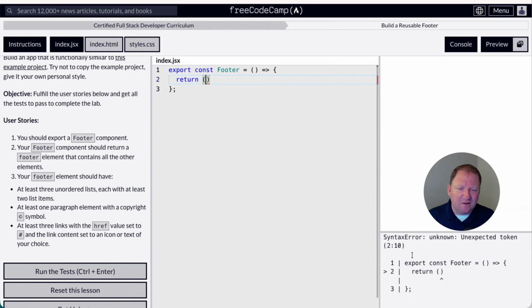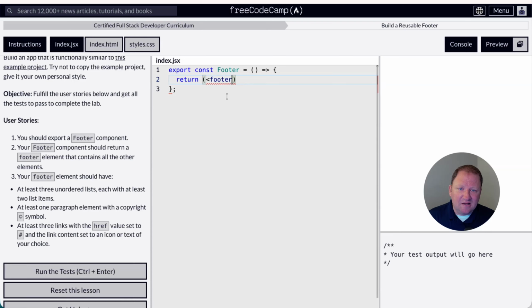Now, I know we're getting this error down here, but that's just until we put in our element, because it needs to return a single JSX element. And so we're going to do footer. And again, I totally recommend opening and closing things in here, so that you know that they are one complete element. Notice that our error is gone down here. And so this right here should satisfy user story number 2, because it should return a footer element. Now we need to put every single thing that we want for this footer.